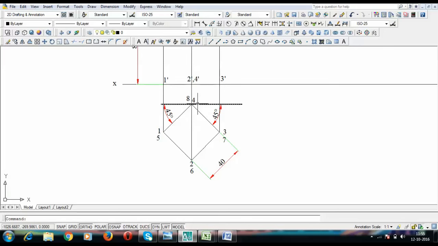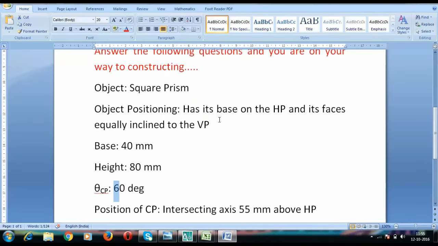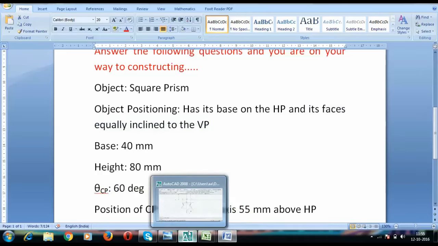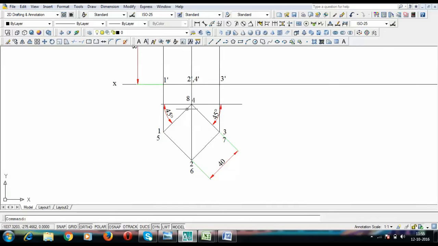Now guys, you can see I've made this square at an angle of 45 degrees, because it has been clearly mentioned in the problem that its faces are to be equally inclined to the VP. The names of those faces are 4378 and 4518. These are the two faces which are to be inclined at 45 degrees, and on doing so we have ensured that the rectangular faces are equally inclined to the vertical plane. Any inclination with the VP can be seen from the top, and hence the top view has been drawn in such a manner.